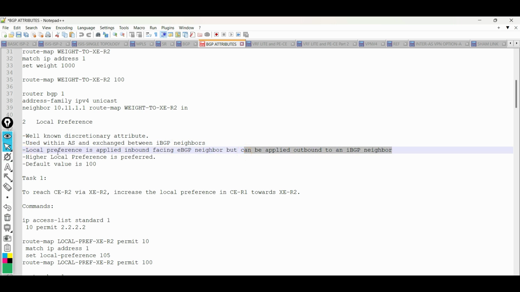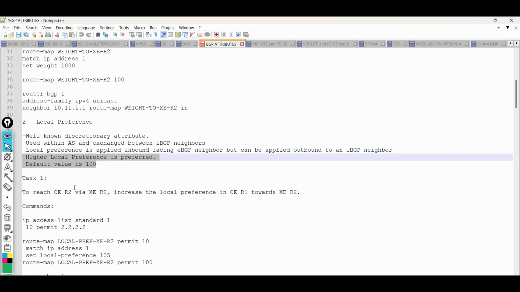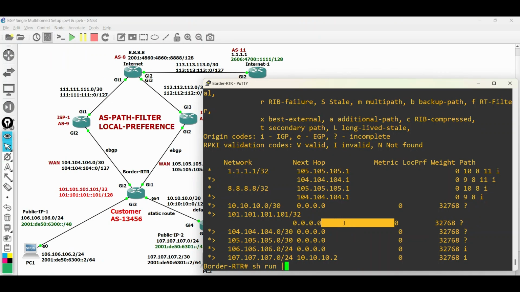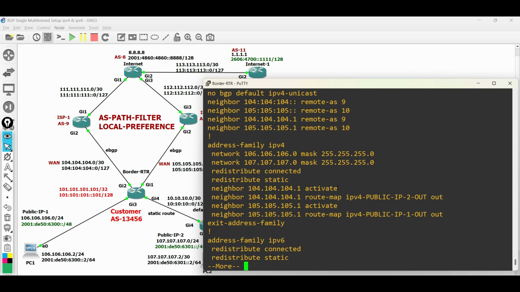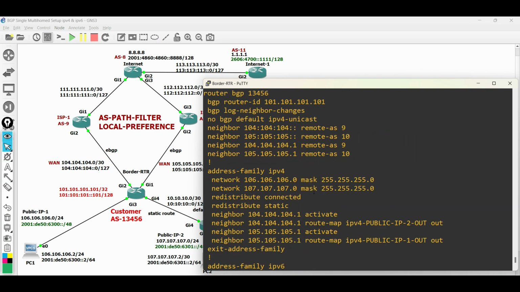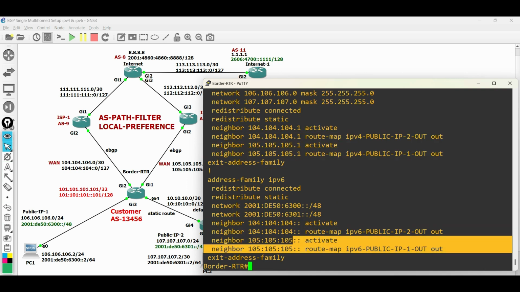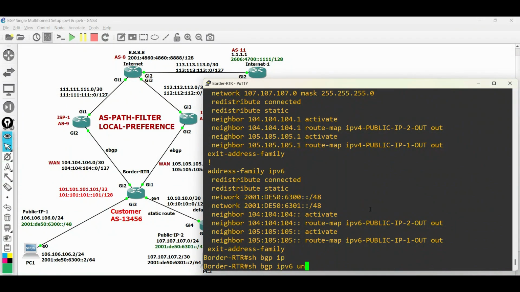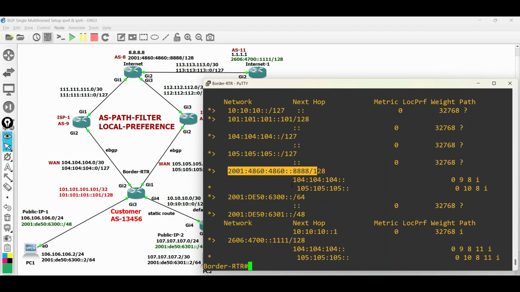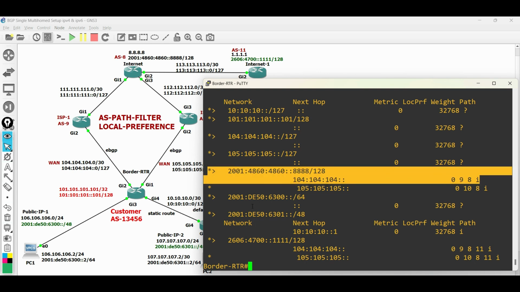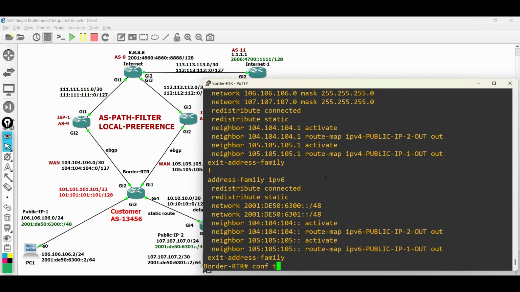Going back to BGP attributes in our service provider lab, higher local preference is preferred with a default value of 100. In the previous videos of this series, basic BGP has been configured and AS path prepending to influence the inbound traffic of the customer. Now let us begin the configuration.